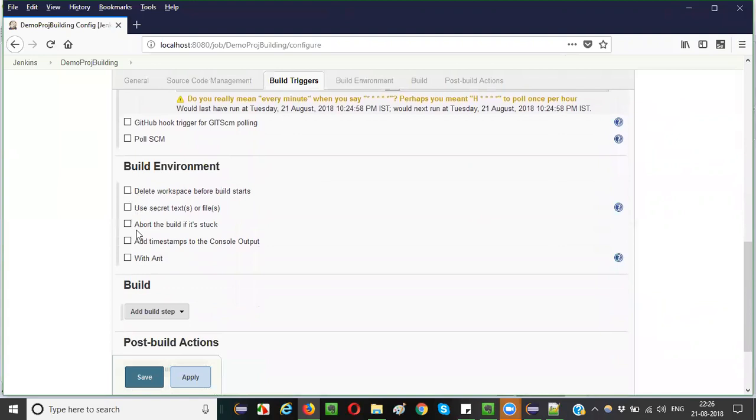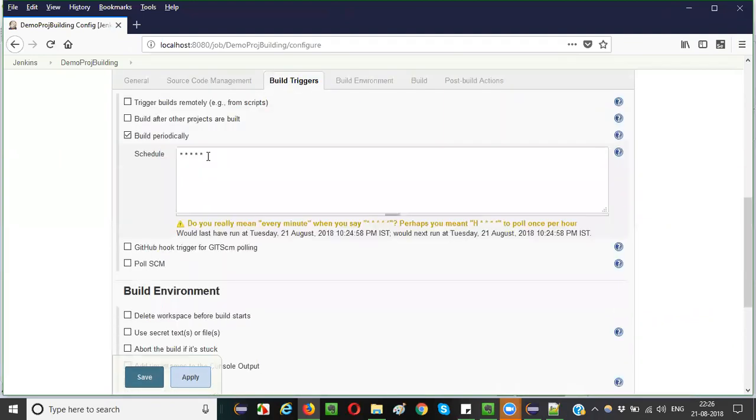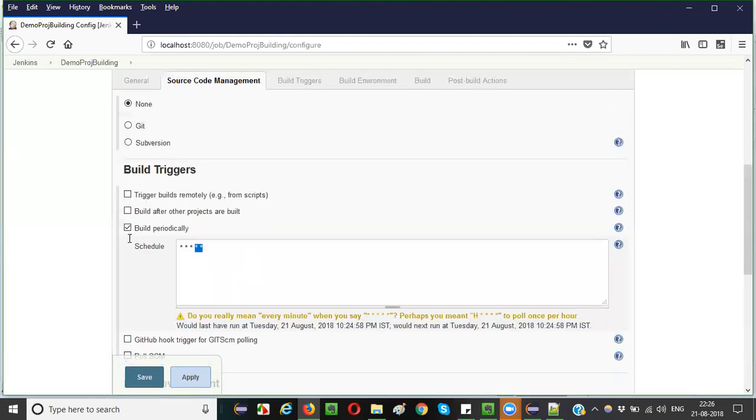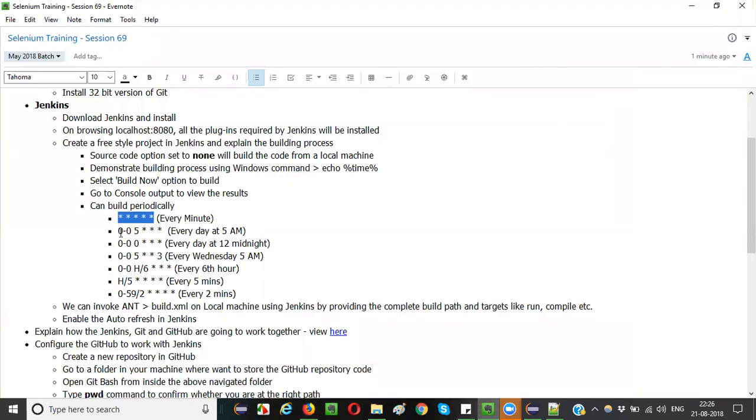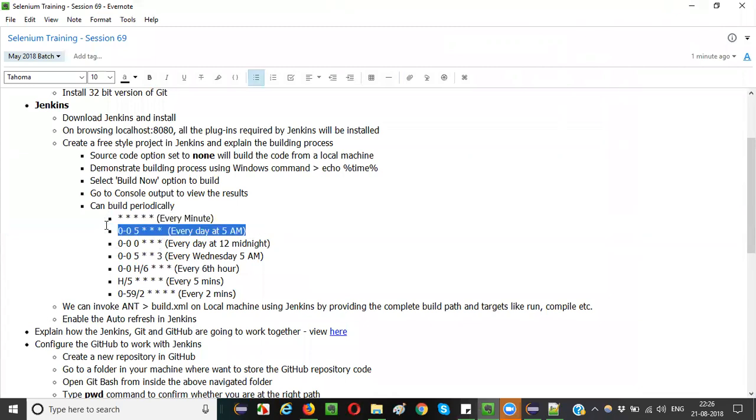Do I have to select anything here? No, don't worry about this build environment for now. Scroll down. If you don't want your building process to be done every minute, you have a few more options, guys. This will be like every day at 5 a.m. the building process will be done by Jenkins. That means the automation code will be executed at 5 a.m. early morning. Okay, every day it will be done.